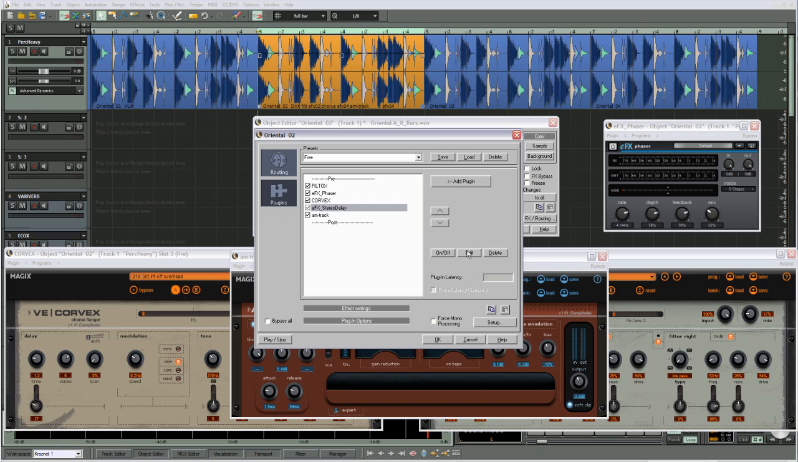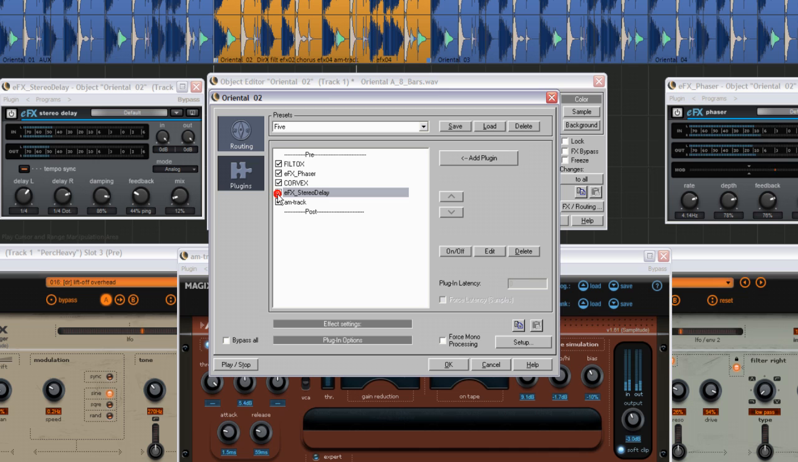Disable the plugin by either unticking the checkbox or clicking the On-Off button. You can change the order of the plugins by using the up and down arrows. You can also switch a plugin from pre-fader to post-fader. Click on the downward arrow until it moves to post-fader and vice versa. Use bypass all to bypass all of the plugins. If you want to remove a plugin, select the plugin and press the delete button.